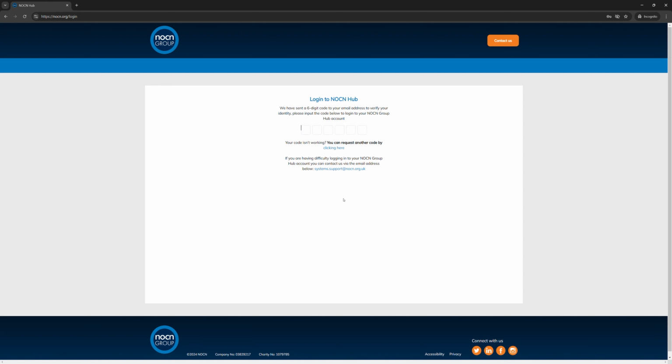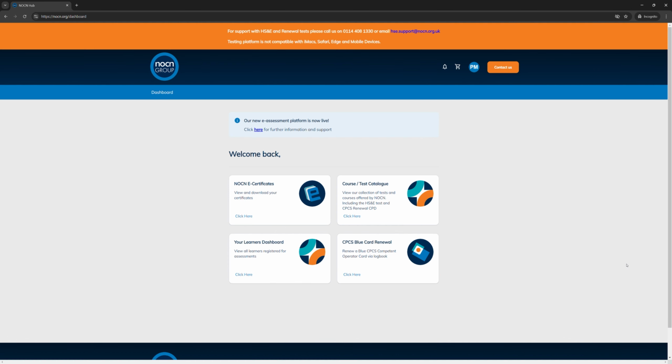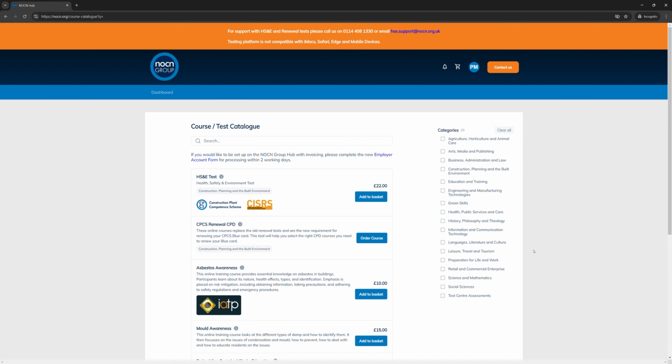Log into the Hub with your username and password. Paste the two-factor authentication code, which will be emailed to you. Locate the course test catalog tile. Add the Health, Safety and Environment test to the basket by selecting Add to Basket. To add renewal CPD courses, select the Order Course button.